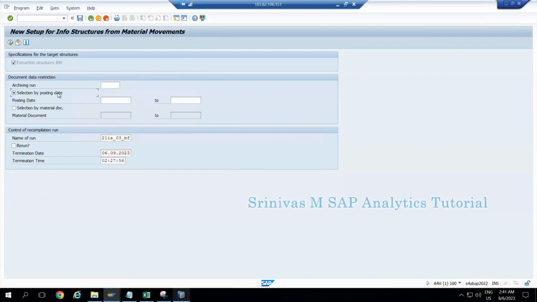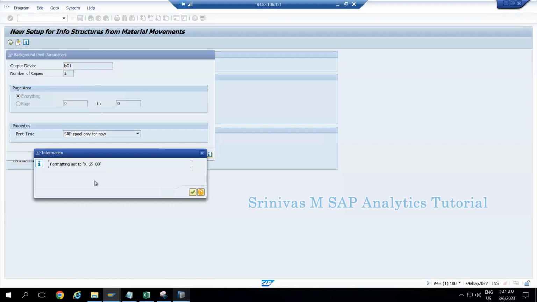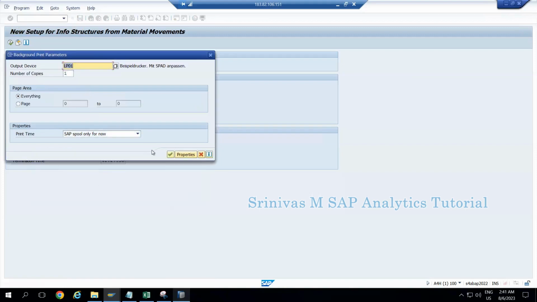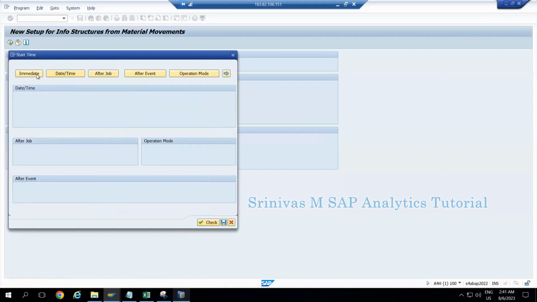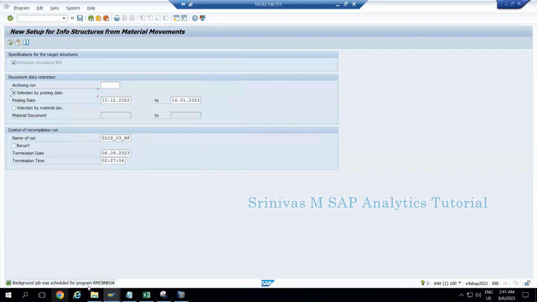Select by posting date, selected by material document. Selected by posting date, I can then go to execute in background, LB01. Immediate, check, save. That's it. So you see there is RMCBNE created.